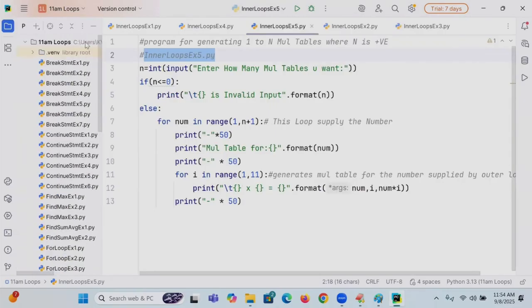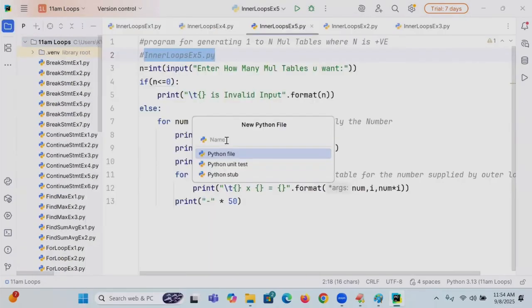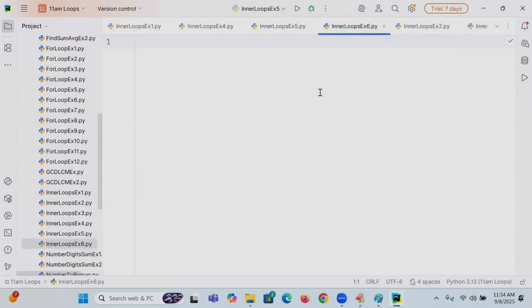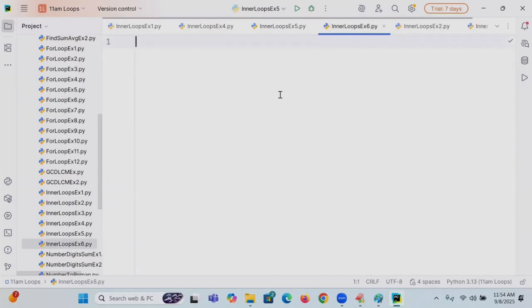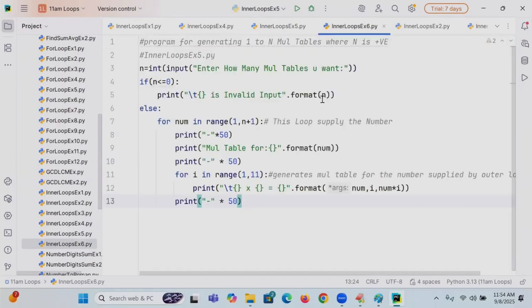So go to this place. Coming to this area, 6.py. From where to where do I want? Instead of entering how many multiplication tables, enter from where. Like 1 to 5, from 5 to 10, 10 to 12. Not 12 to 10. Forward only.